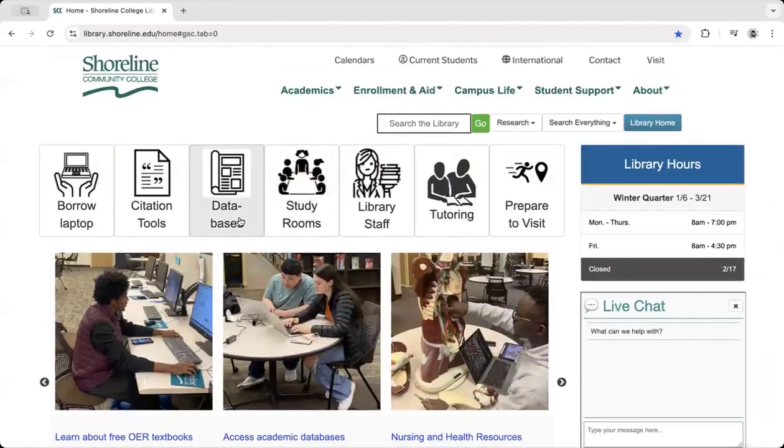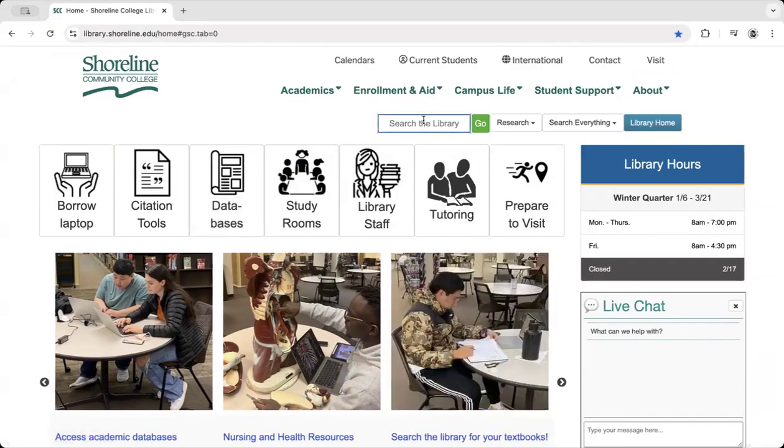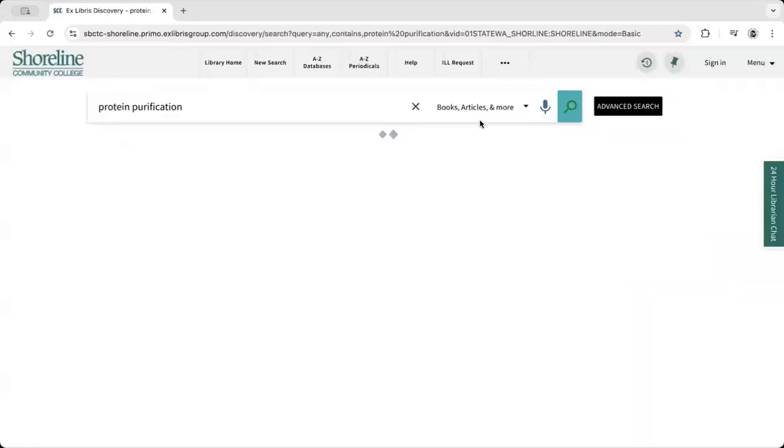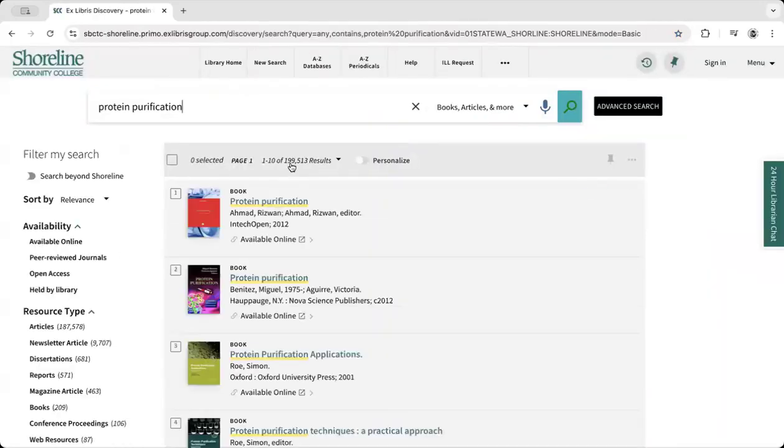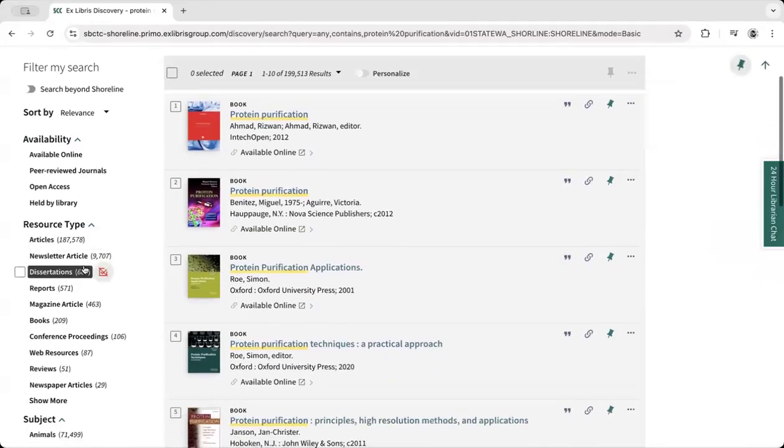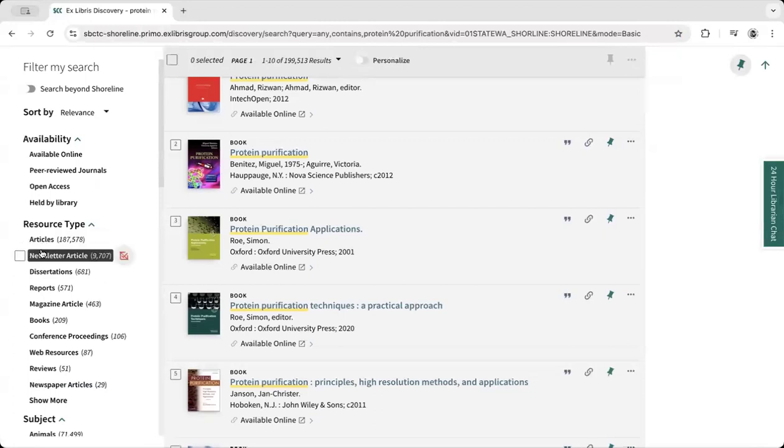But we're focused on databases, which is where we're going to find most of the kinds of scholarly journals and articles that we want to include in our search for scientific research. We could, for example, search the whole library. Let's see. Use these keywords. And this is searching our entire catalog, but it's giving us 199,000 plus results, right? And it's including all of these different kinds of sources. So it's cool to see how much the library has access to.